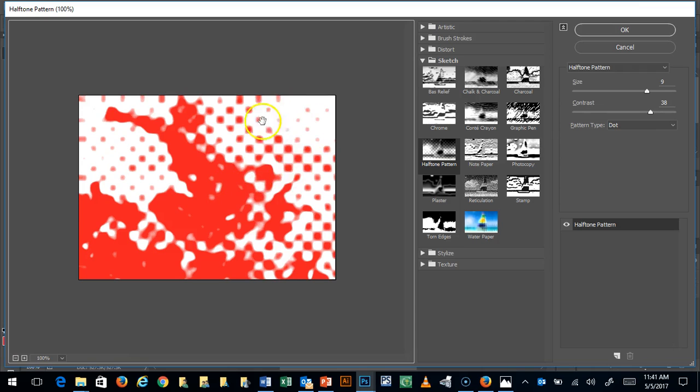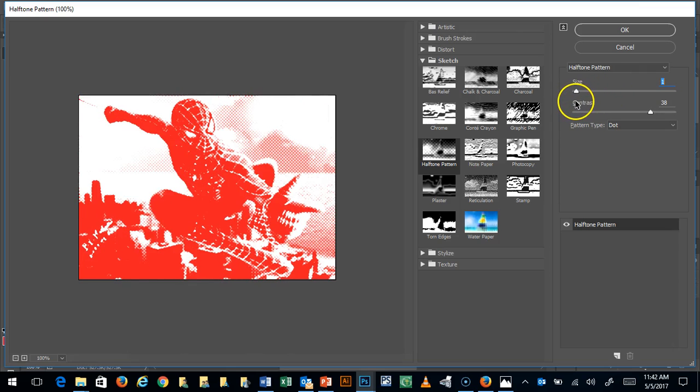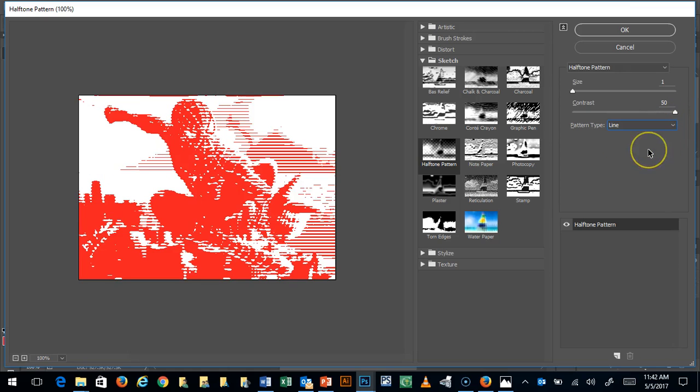and sometimes the effect that the filter has is going to be determined by which foreground and background colors you have selected. Right now I have red and white selected, so that's why it looks this way. And right now I have halftone pattern still selected from last period. So you can see what that does here. All right, and you can do dots or circles or lines.